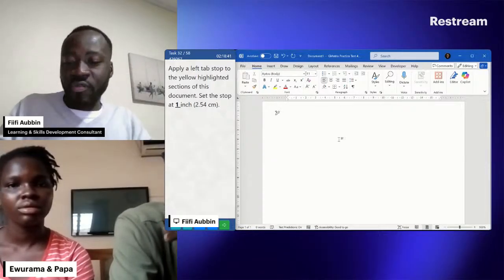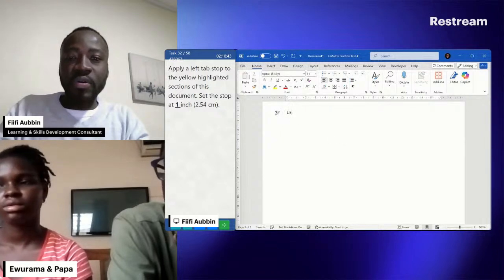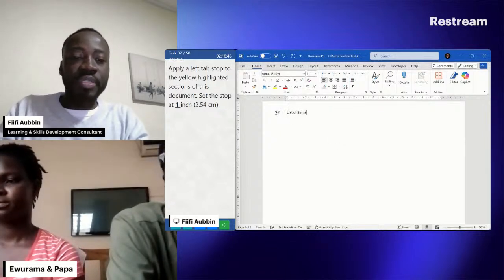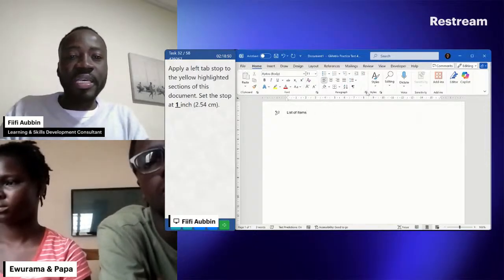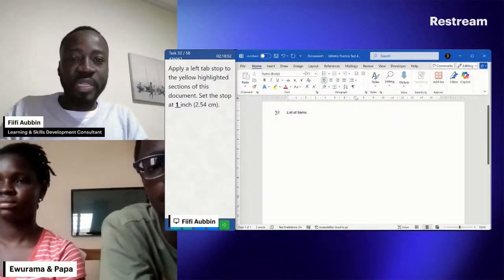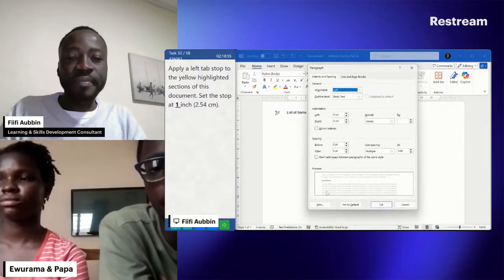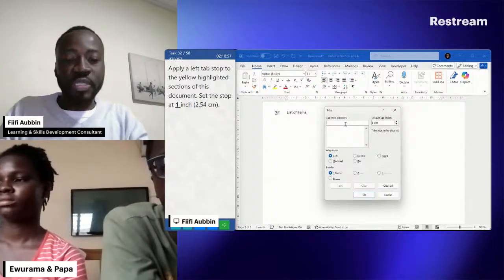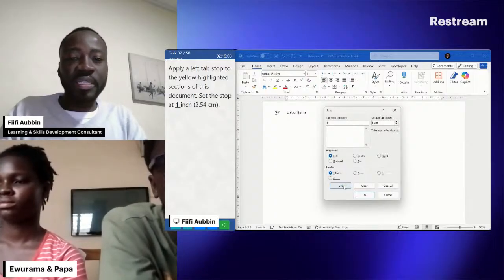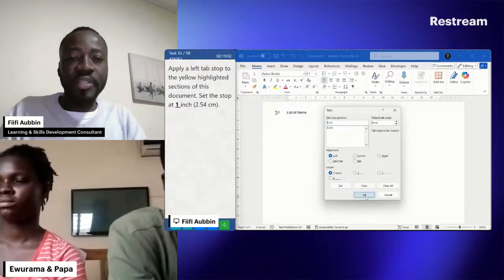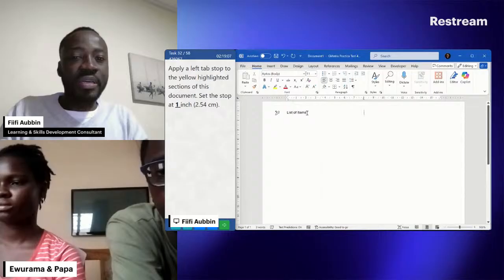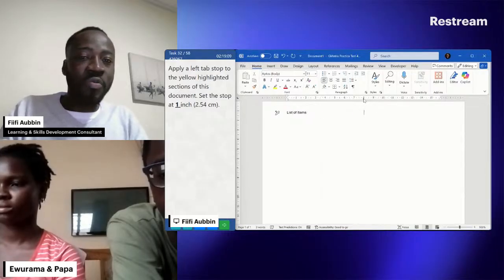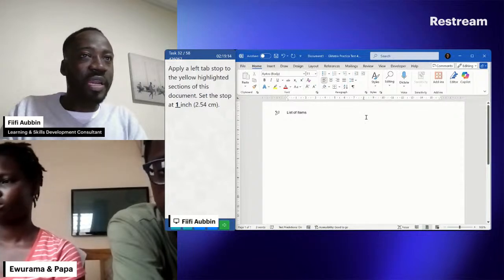So assuming I have a list of items. Then let me set a tab stop for this particular line. So tab stop, I'll say 8 centimeters and I'll say set. Hit on OK. So once I hit my tab, it will not stop at 1.27, but it will move all the way to 8 centimeters.